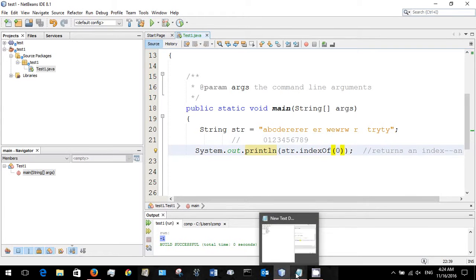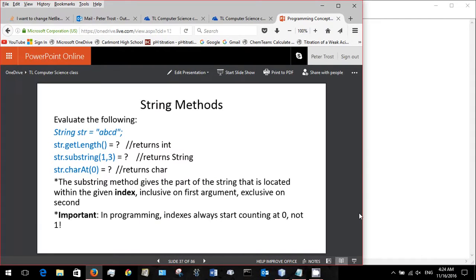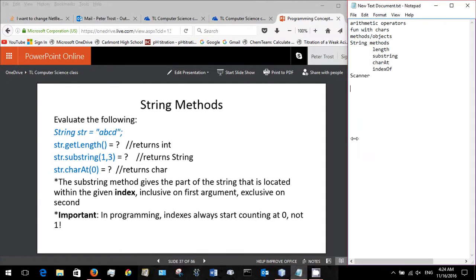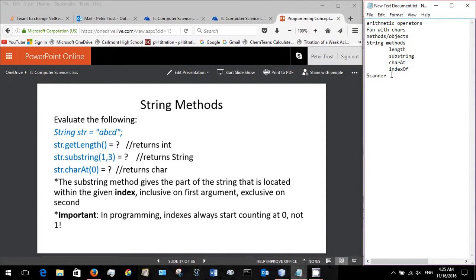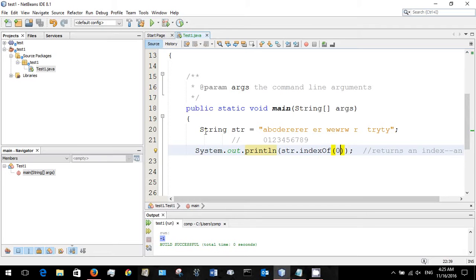Okay, let's see, what else do we have to do? Okay, scanner. Yes, last thing. The reason why I saved scanner for last, and I believe you guys can do it, is because it's basically what we've been doing so far.